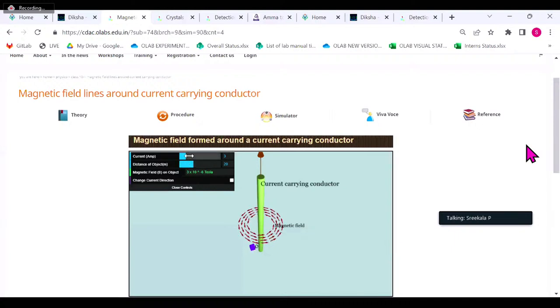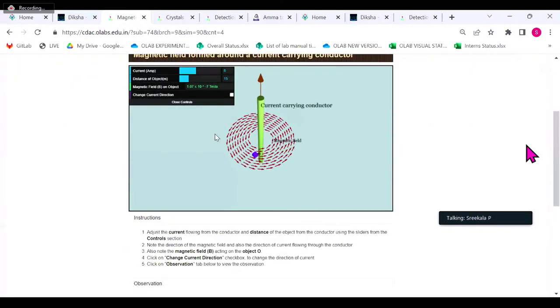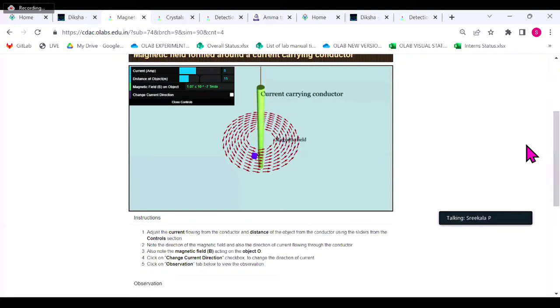When we increase the current and decrease the distance, it will show the magnetic field. It will show the magnetic field value in Tesla. By using the magnetic field in Tesla, we can get the answers like this.